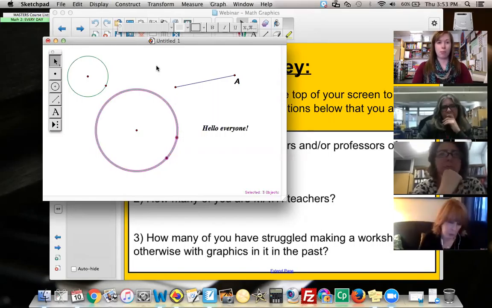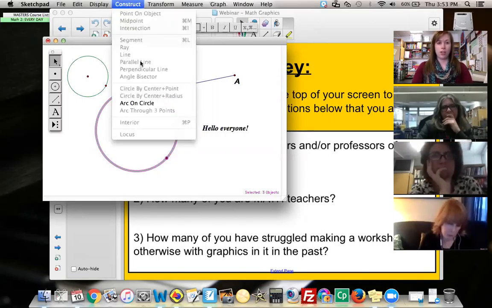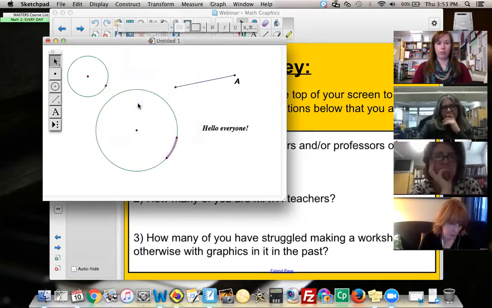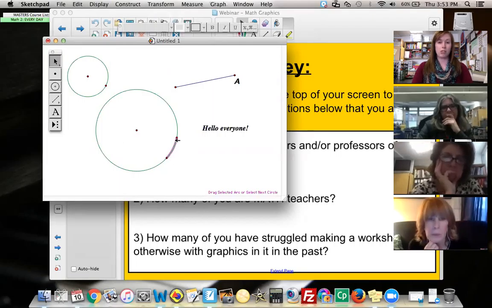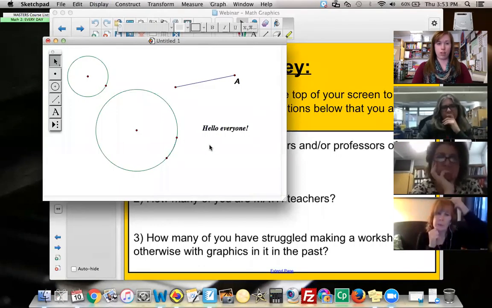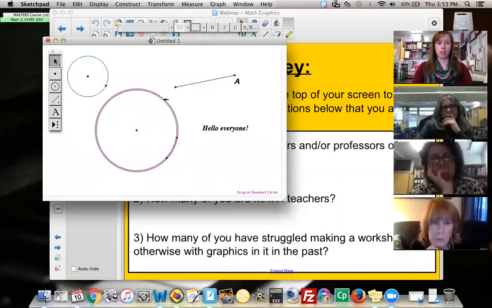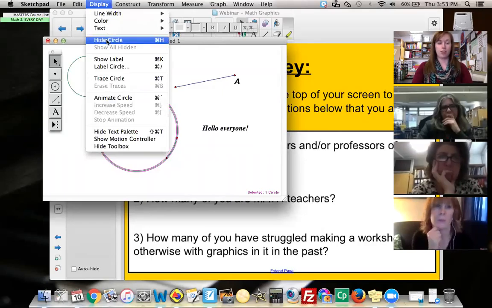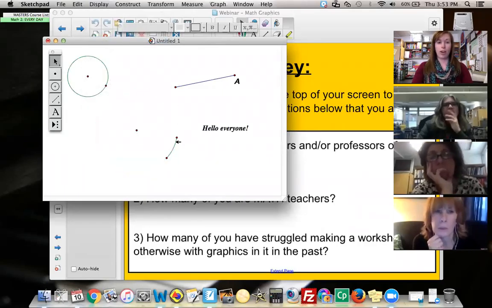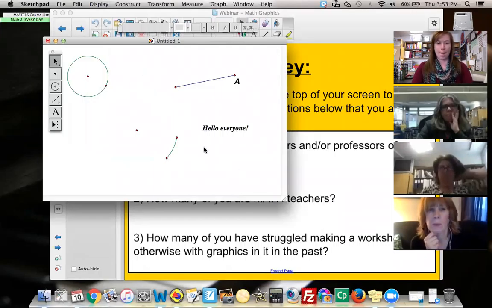Up at the top, if you go to construct, arc on circle, do you see how another shape was made over top of that circle? What that allows me to do is if I unclick from here, I can highlight this circle and go to display, hide circle, and now I only have that section of the circle left, which is pretty cool. So that's kind of interesting to see.